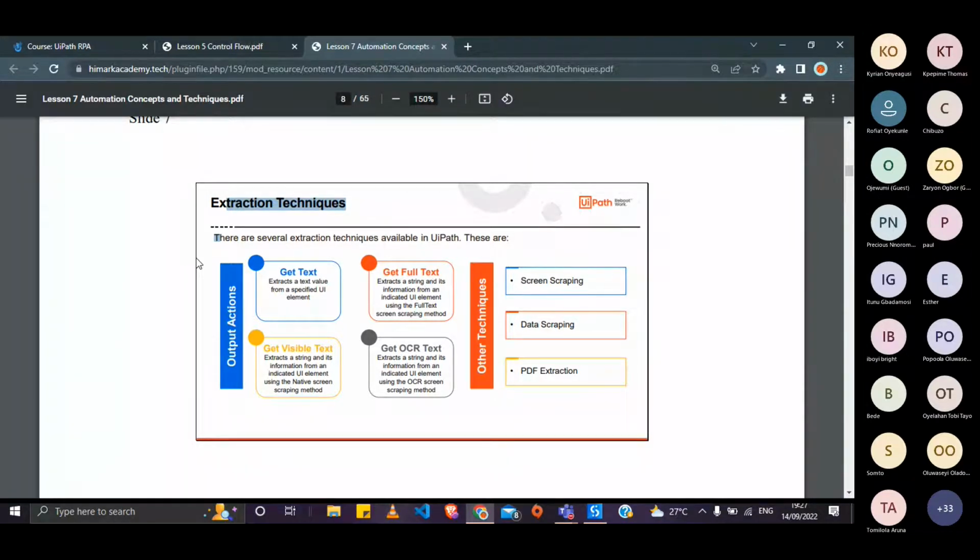Another technique we have is the get visible text. Now, this is basically extracting strings and information from the UI elements, but it's using the native screen scraping method. That is, it works based on what is being shown on the screen at the moment. So it can't get hidden text, but you can extract other information like the text position. So it can tell us exactly what part of the screen this line is, for example. Then we use a get visible text activity or technique.